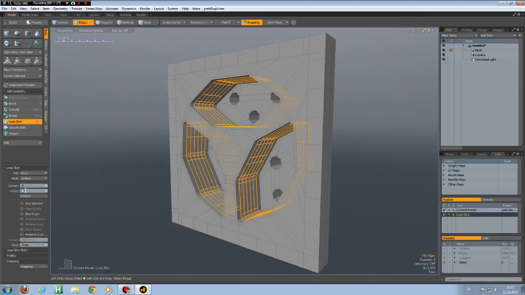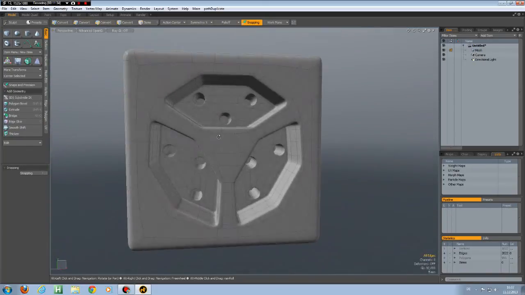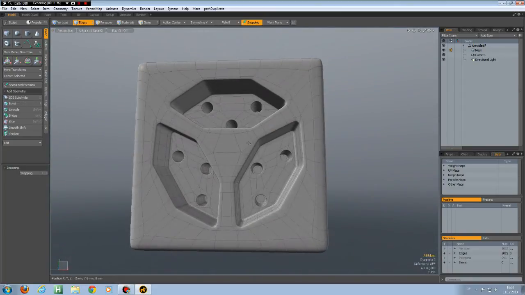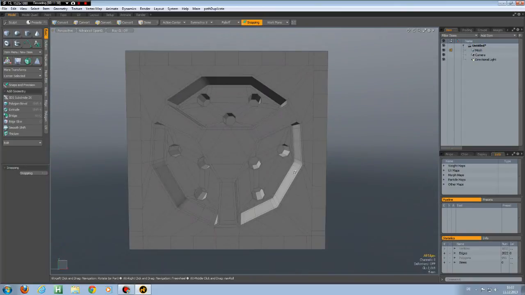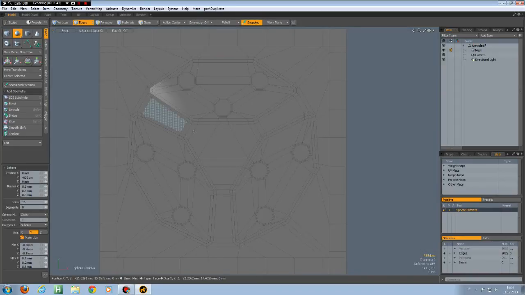Now we need to put some edges in here. See, count of 2 and symmetry, like so. Nice, yes, looks good. And in front view and out of symmetry I use a sphere, 16 by 8, yes, good. Control left click and bring it out to about here.